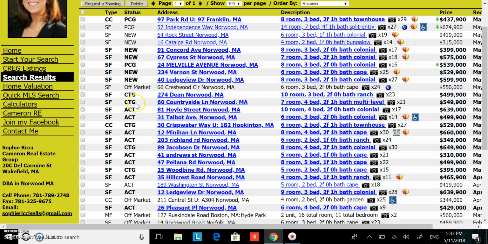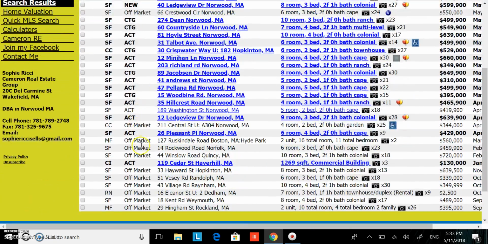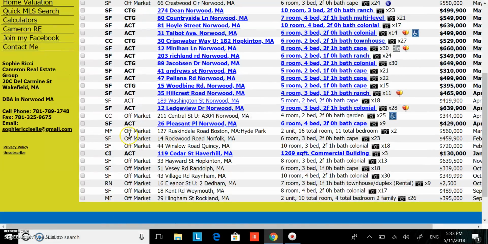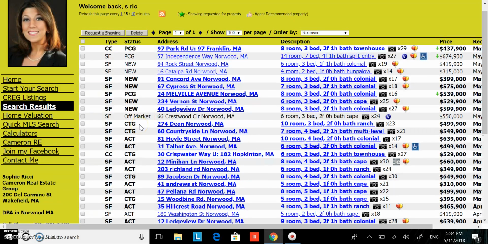If it's contingent, unfortunately, it's probably not something you want to look at. It means there's an offer in place. It really is unlikely that it would come off at that point. Off market typically says either it's sold or they removed it. So in this case, these have been sold. That's why it says off market. This one has been sold as well, or taken off market.